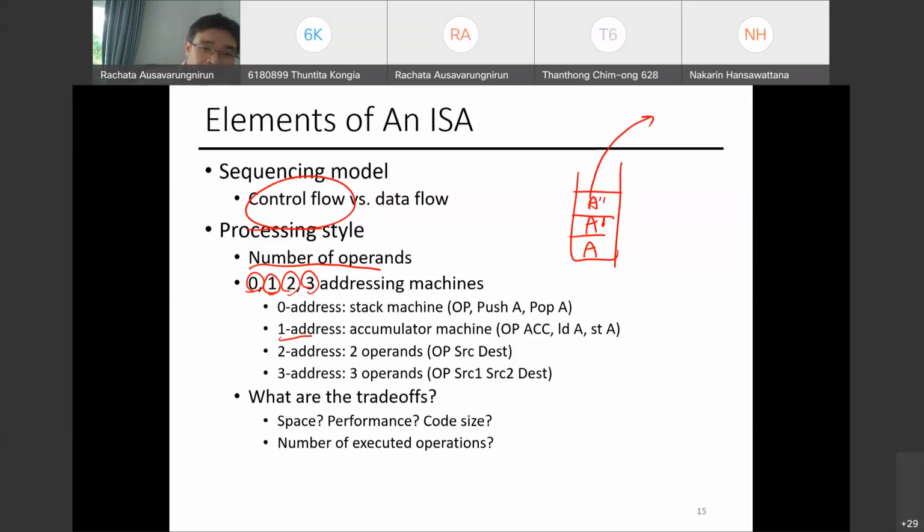You can have a one address machine, which means I can now specify one address. What can I do with one address? I can accumulate, count up, count down, right? I can increment, decrement. I can load the data and store the data to that address. 0 address and 1 address machines are basically not that useful if you think about it, but they exist. Most modern machines, if not all, would have either a 2 address or 3 address machine.